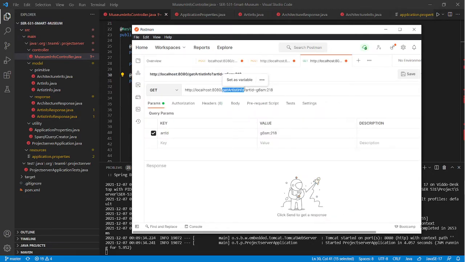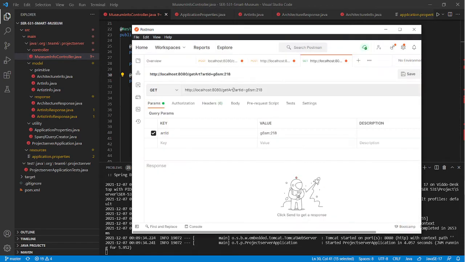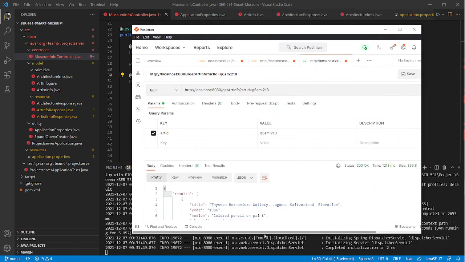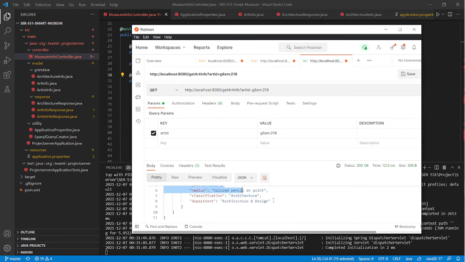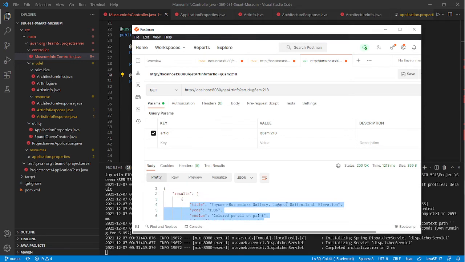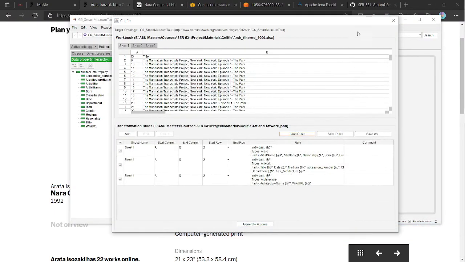For instance, if we have to get the artwork information, we make a GET request to the endpoint getArtInfo with the art ID details. We get a JSON response in return which contains the information about the artwork, which was actually the result of the SPARQL query executed on our ontology server.